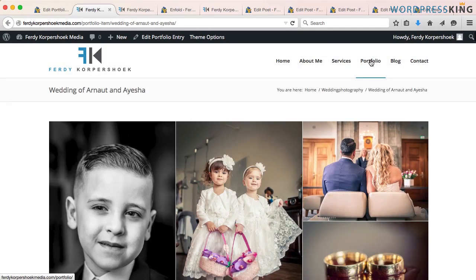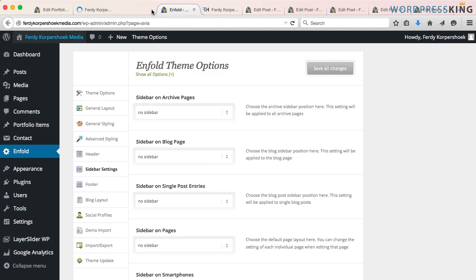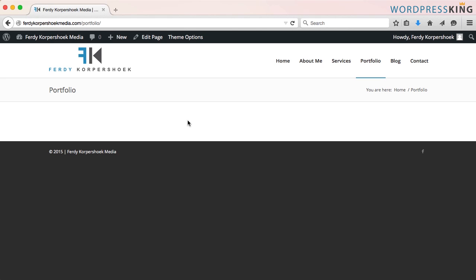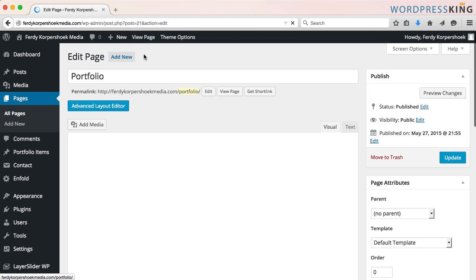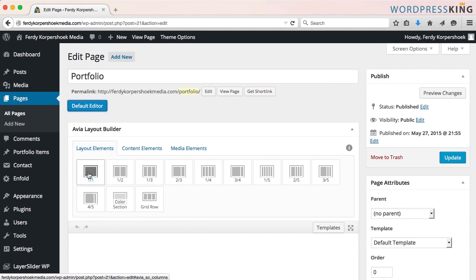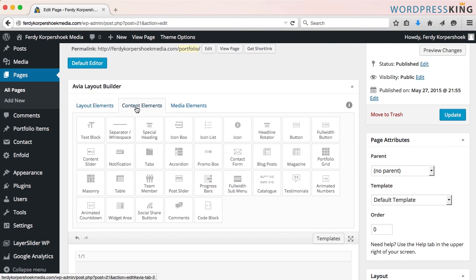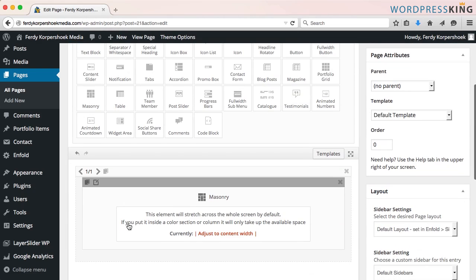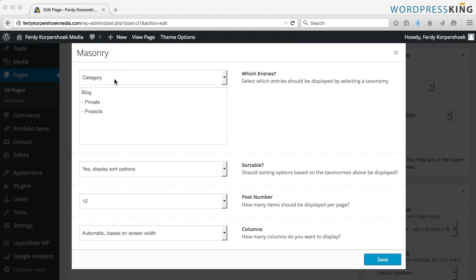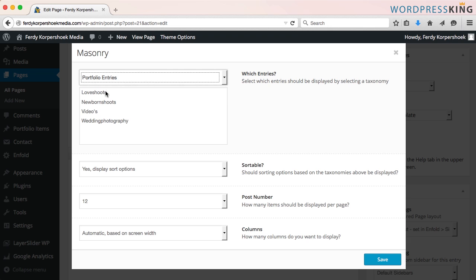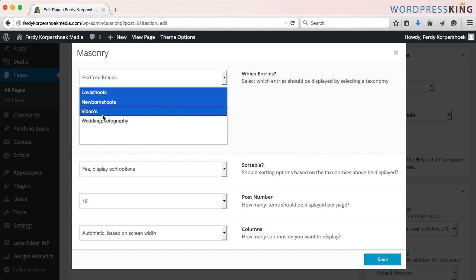So, go to the portfolio page and close all the other tabs. What we have to do, we have to edit this page and use the advanced layout editor. I click on the 1 on 1, I go to the content elements and I choose masonry. I click on it, I want to choose portfolio entries, and I choose for all 4 of them by holding Command or Control.